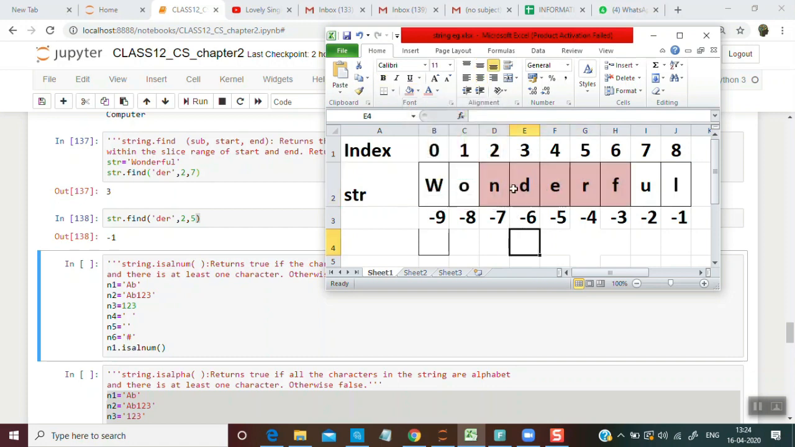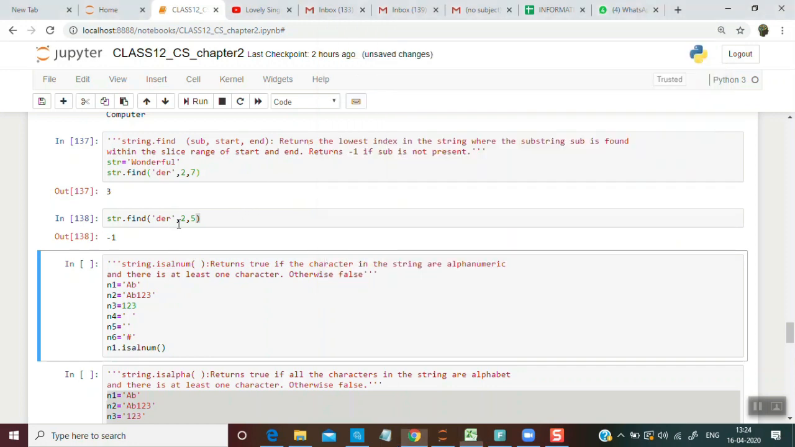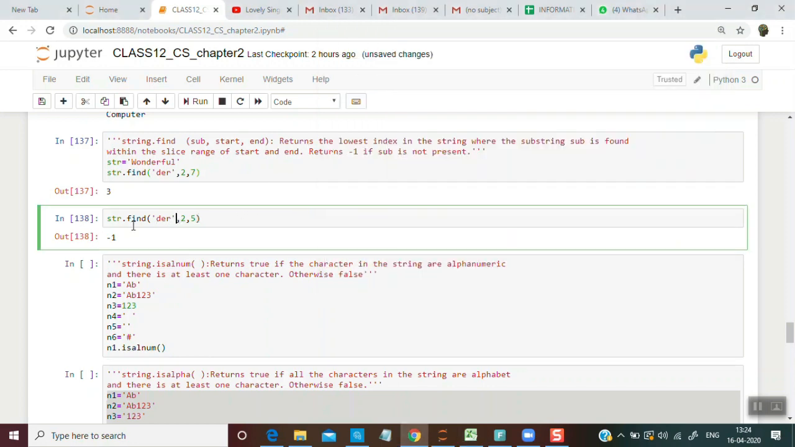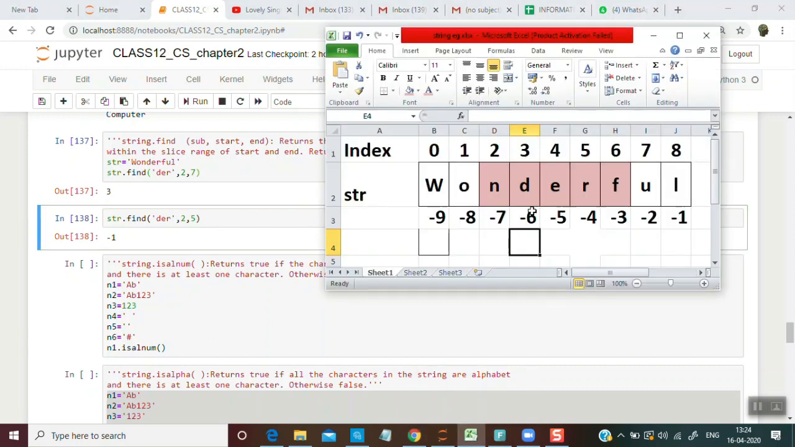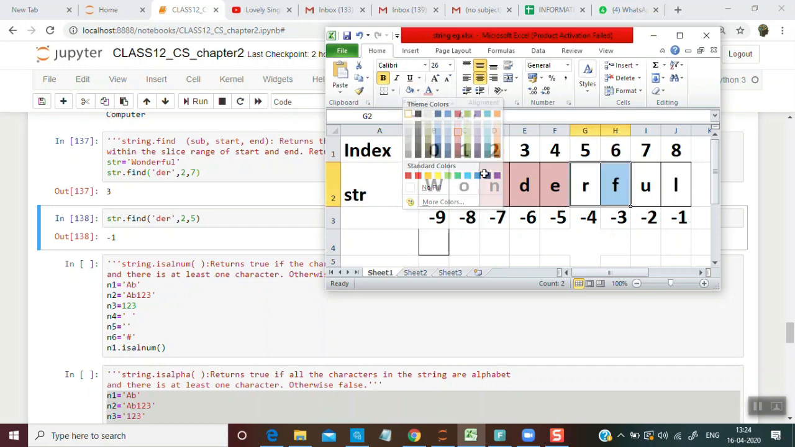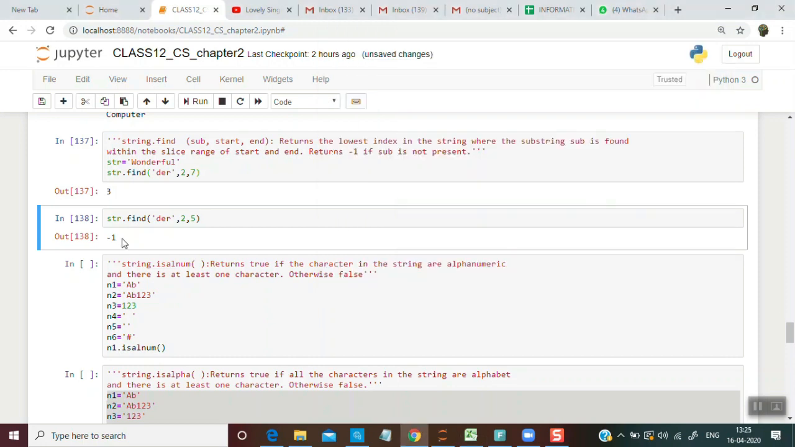And in the slice it will find the substring 'der'. It is present, so you will get the output 3. But if we want to find the substring 'der' in the slice 2 to 5, that means 2 to 4, 'der' is not present, so you get the answer -1. So if it is not present, you will get -1. If it is present, then you will get the index position from where the substring is starting.